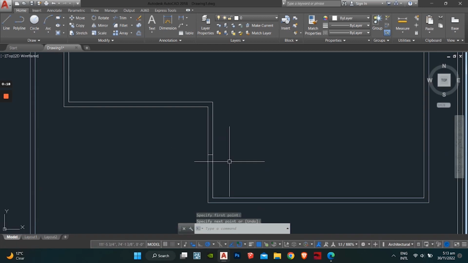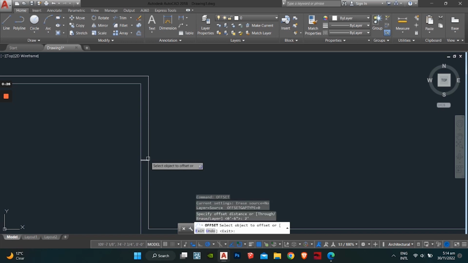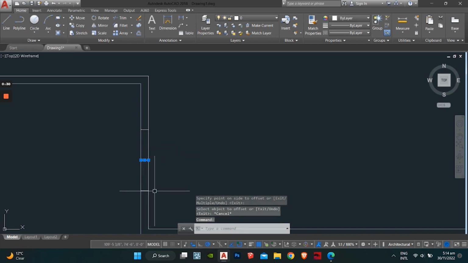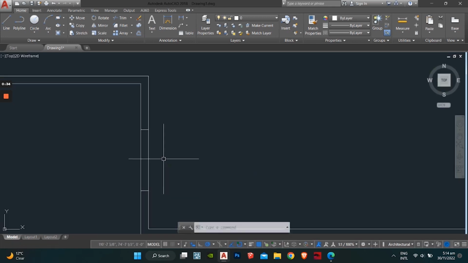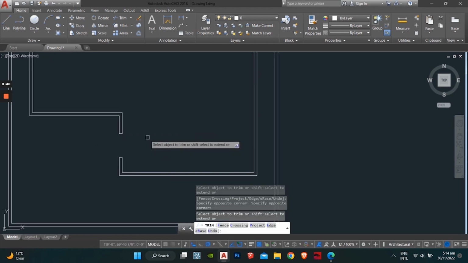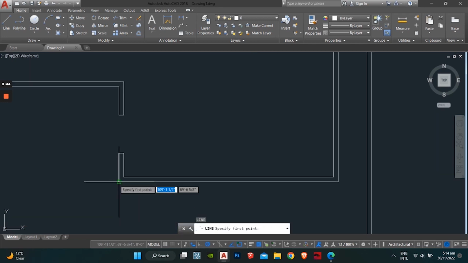Okay. So the main entrance has to be 4 feet. Let's keep that. These are standard sizes. So offset 2 feet. Okay. So 2 feet here, 2 feet here. Cancel this out. This is your door. And what you're going to do now is trim. Okay, so this is your door and you've trimmed it. So this is sort of an entry space. And what I'm going to do is draw a line, say 2 feet.